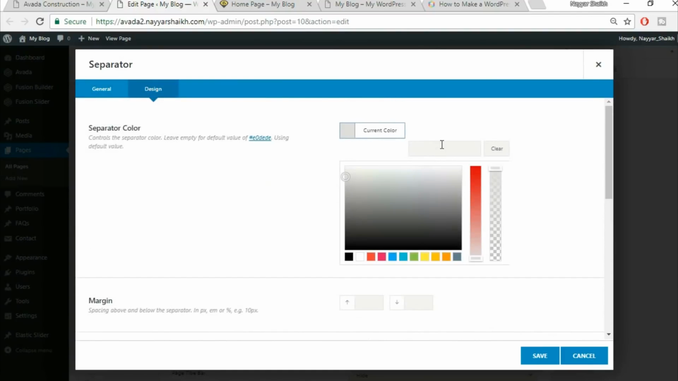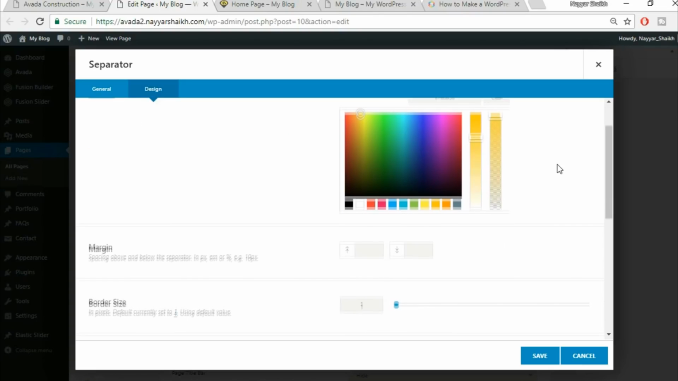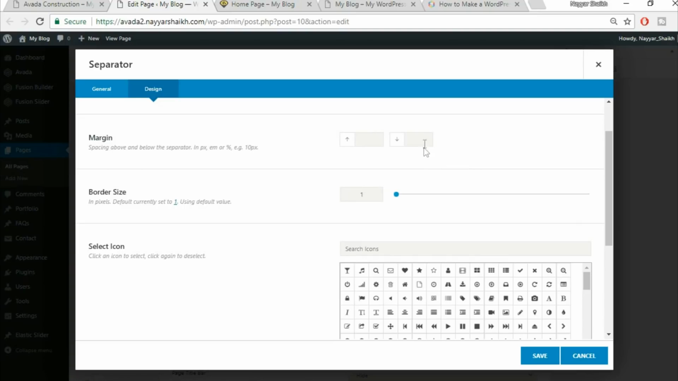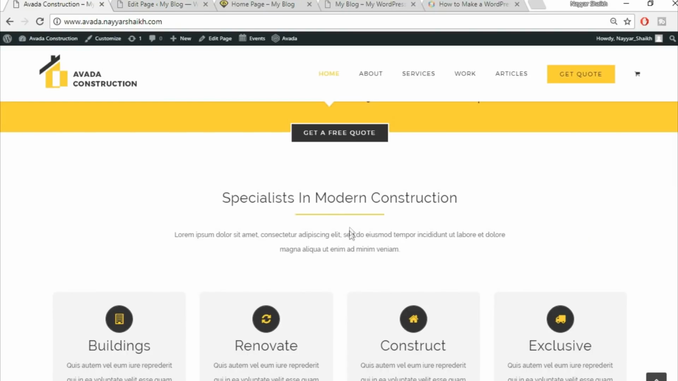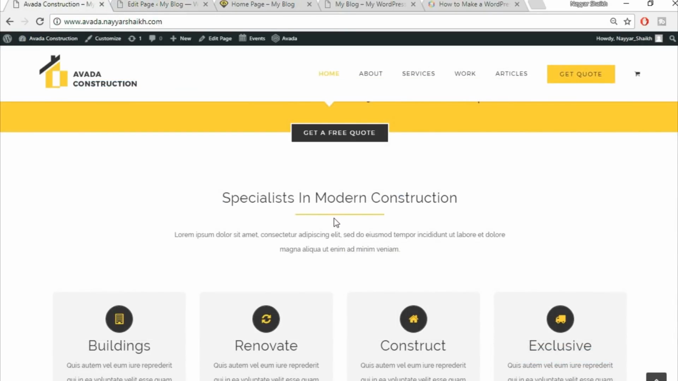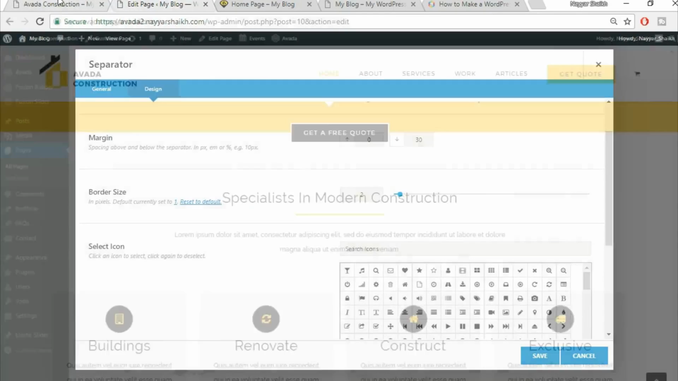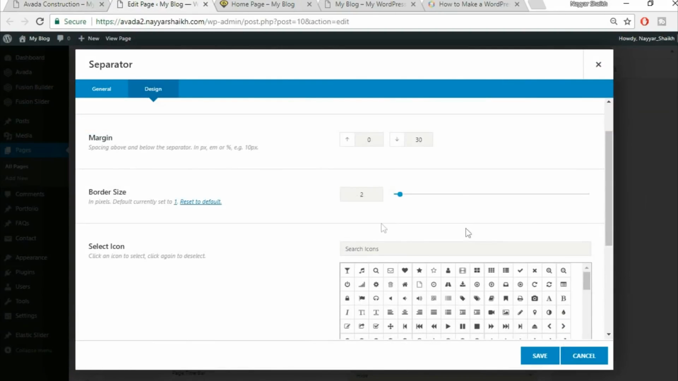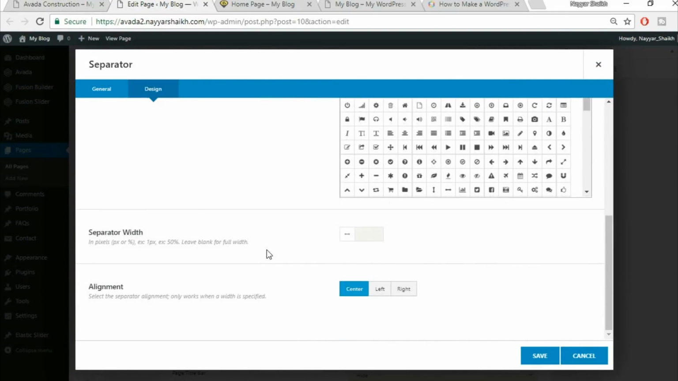Okay, separator color, select the color of separator you want. Now margin, put in 0 top margin and 30 bottom margin, because we want some gap below this. As you can see, below this separator there is some gap, so we want 30 bottom margin. Border size should be 2. If you put 3, then this separator will become darker. If you put 1, it will become lighter. Okay, so we are putting 2, that is in the middle.